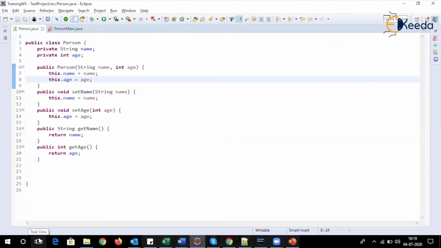So this is the way we can specify the argument parameters. This is not a default constructor. This is the parameterized constructor.